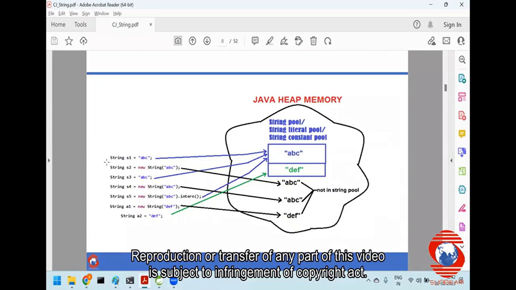Perfect. Next, s2. Is it a literal or a non-literal? Non-literal. Is the entry made outside the literal pool? Yes.